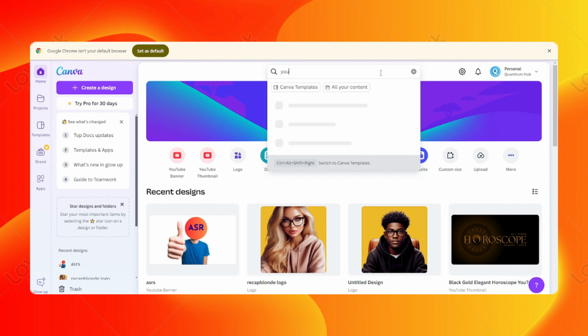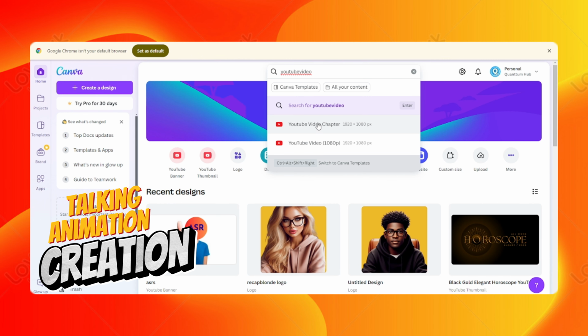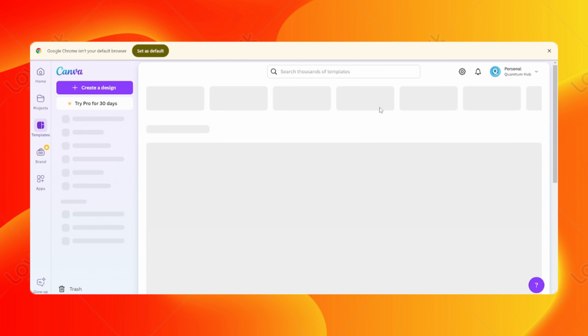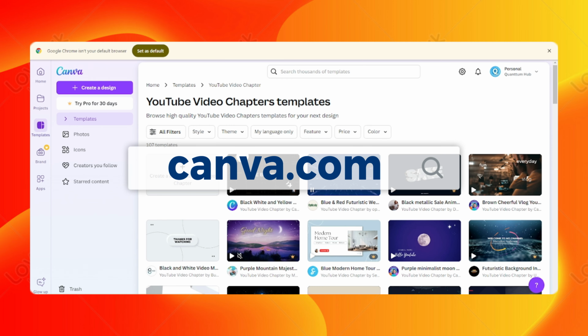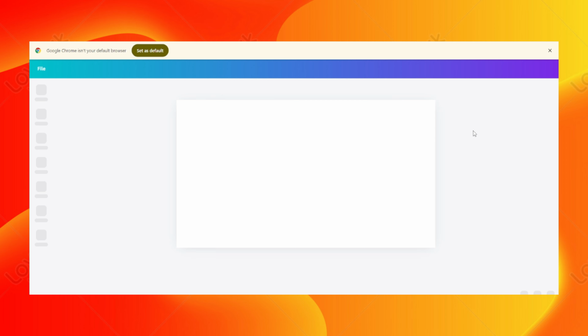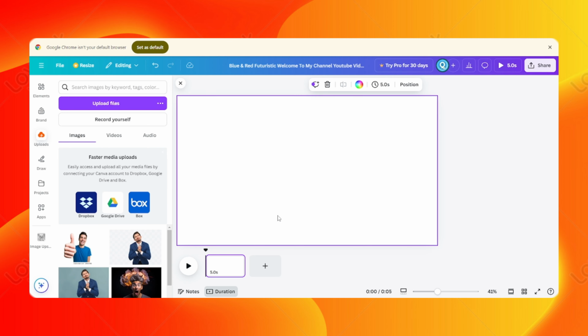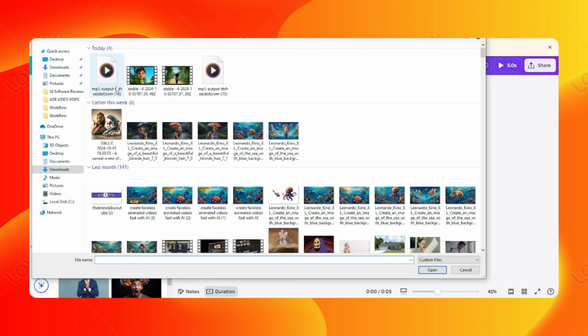At this point, you want to head over to Canva and type in YouTube video into the home search bar. Click or select on any of the videos, as we are just going to be using the YouTube video dimension. Now inside the home page, go to uploads and select the upload files. At this point, you want to select the animated video from the video AI and the voiceover you generated from TTS Free and click on open.